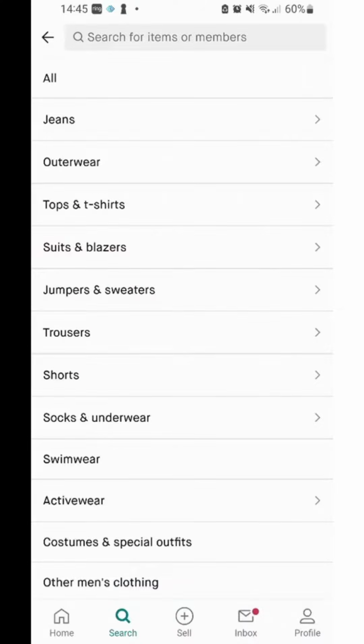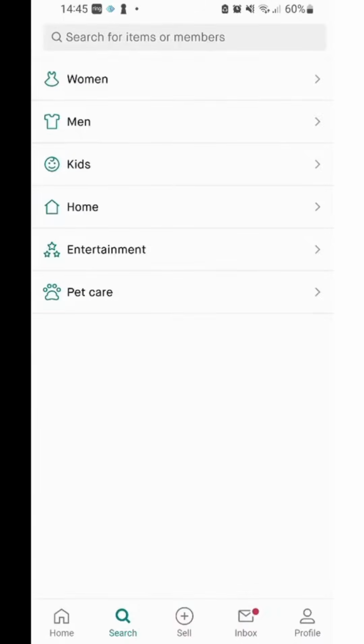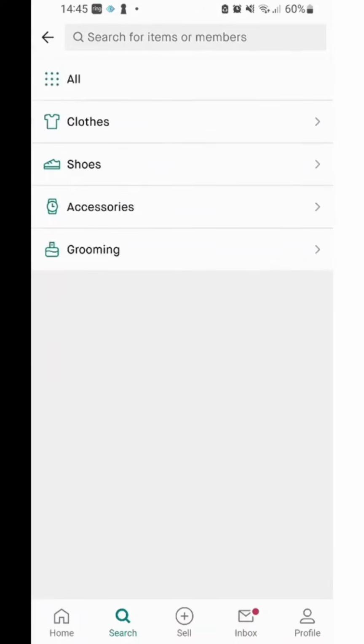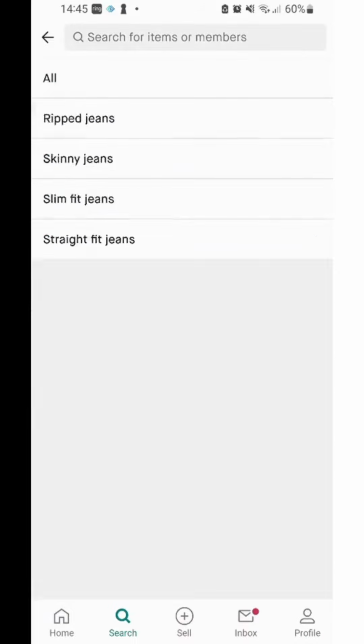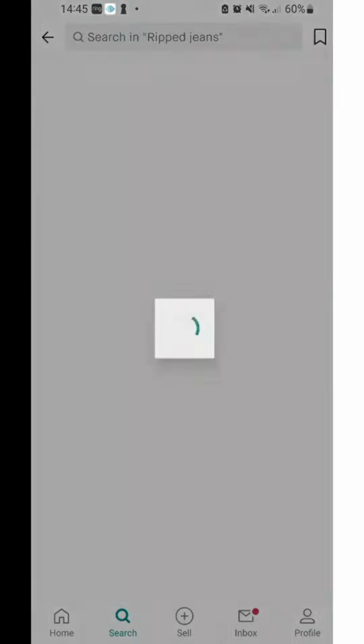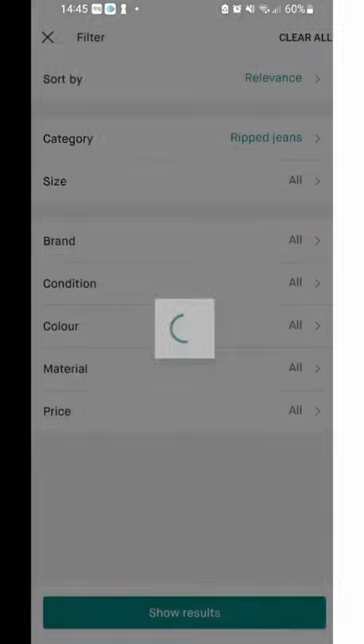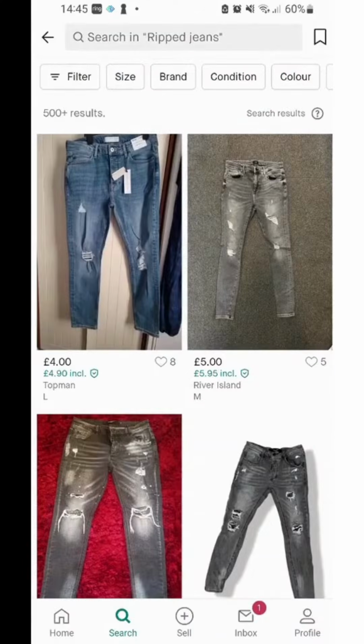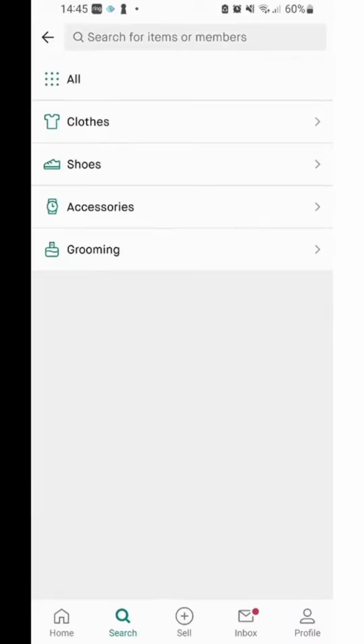So there's two different ways of doing it. As I said, search. You can press the search and then go via the category. So you can go clothes, jeans, ripped jeans as an example, and then you can do the filter. And that's when you can get really, really specific on brands and price. So that's how to search for clothes.